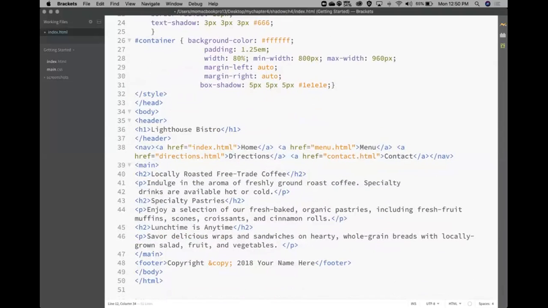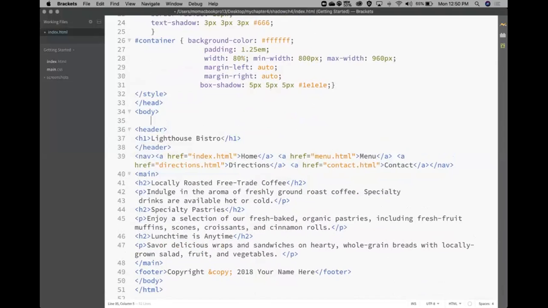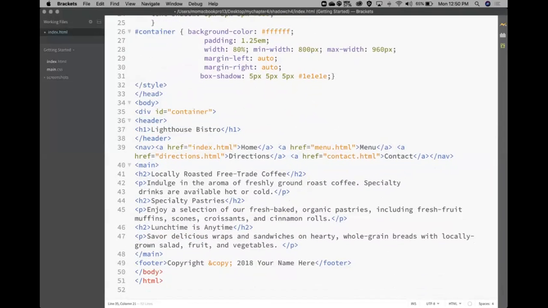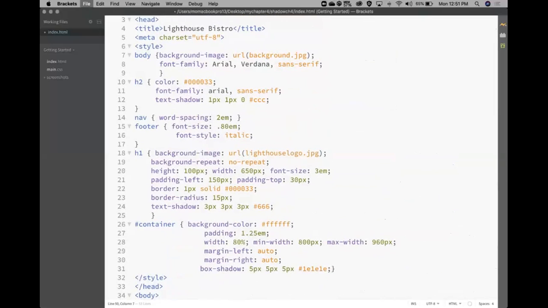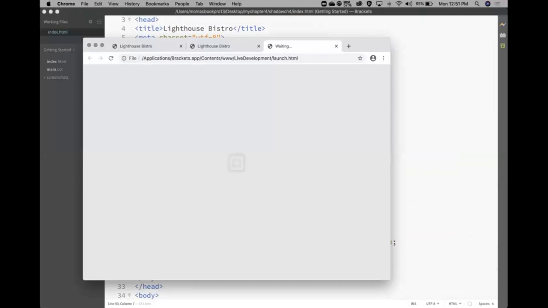Now we need to add in that div for the container. We're going to do that right underneath the body. So let's start here, div id equals, and then in quotes, container, because that's what we named it. Close that opening tag, and then I've got to move my closing div tag. We'll put it right here after the footer. All right, so got all that set up. Let's go ahead and save and see what we got.